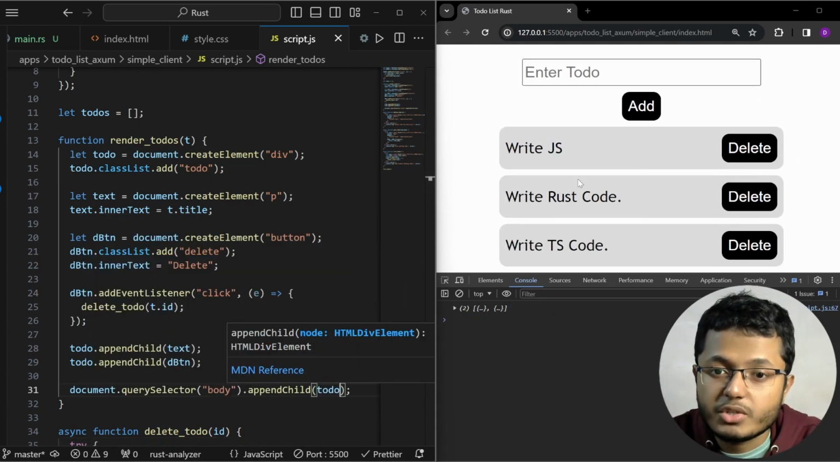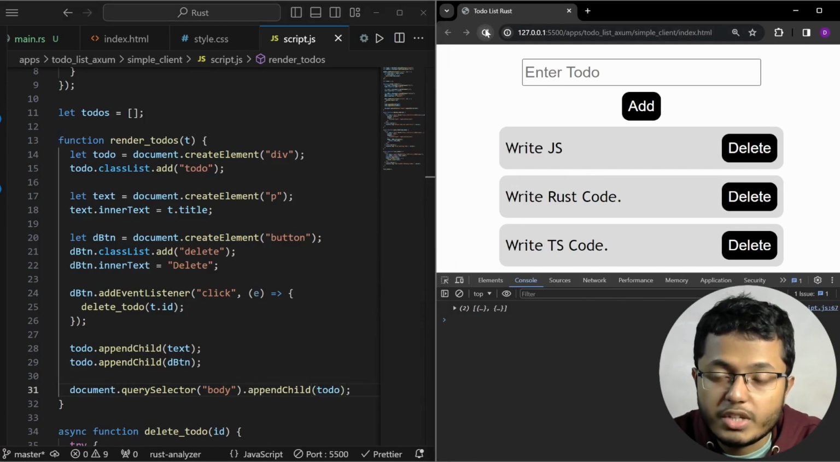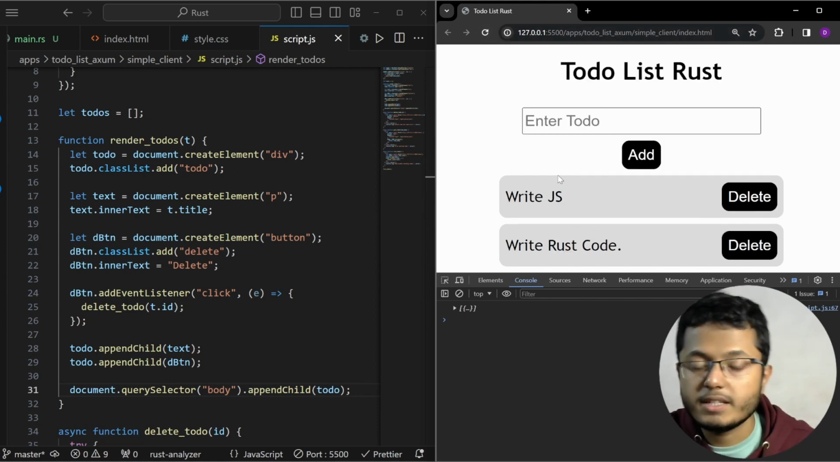So now let's see. So we have write JavaScript, write Rust code, and write TypeScript code. If I refresh, things are as it is. If I do, let's say, one delete TS code, now if I refresh, the TS is gone.